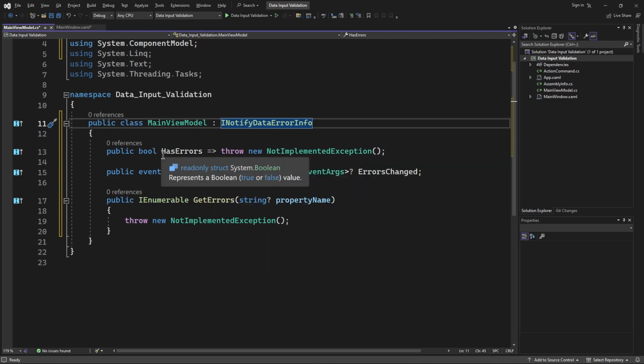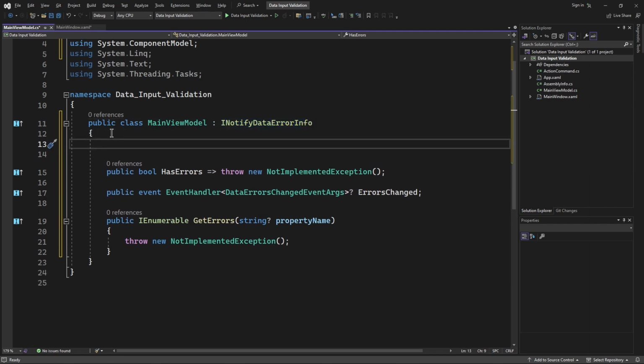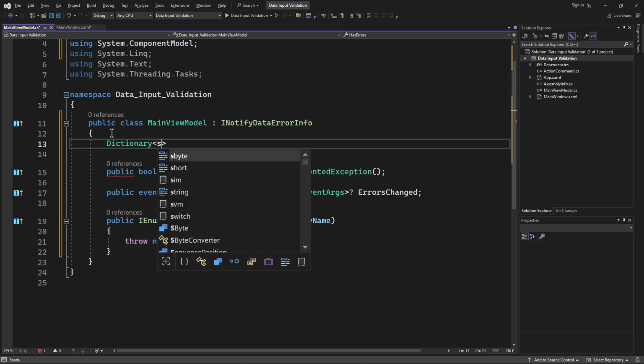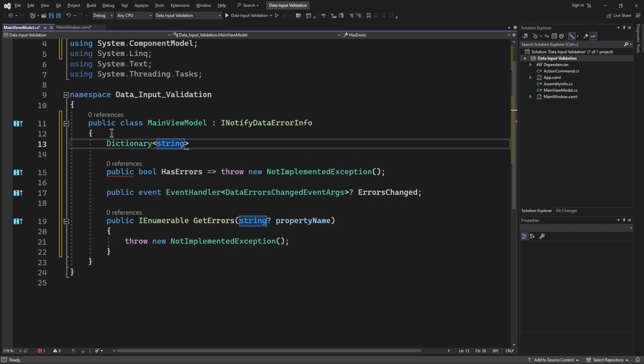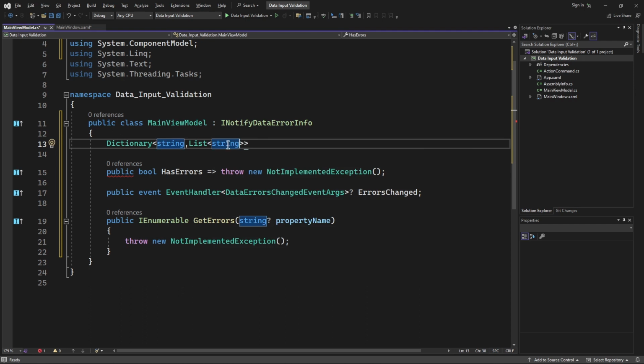So here we see we have a property called hasErrors, and here we also see one called getErrors. So this means we need to store our errors somewhere. So I'm going to start by adding a list, but I'll add it in the form of a dictionary. This dictionary is going to have a key of the type string, and a value of the type list, and this list will be a list of strings. So basically, when you specify a key, it's going to return a list of strings.